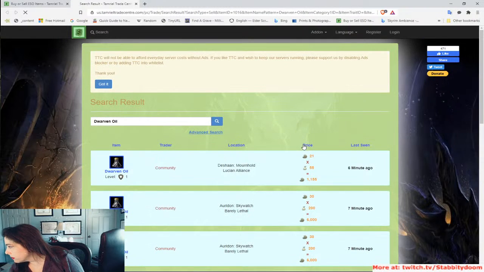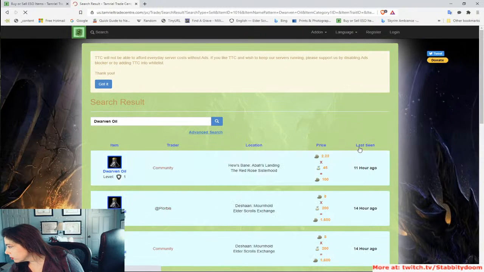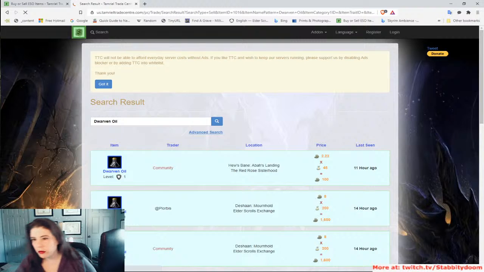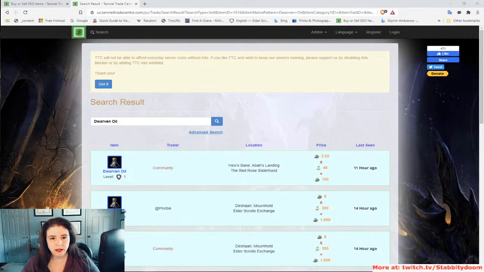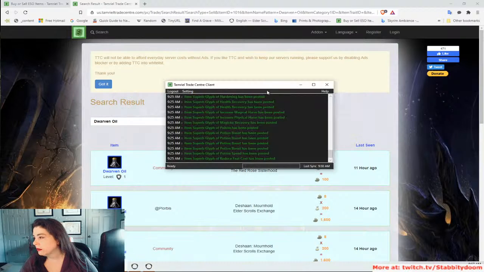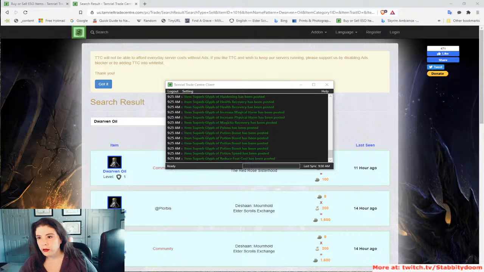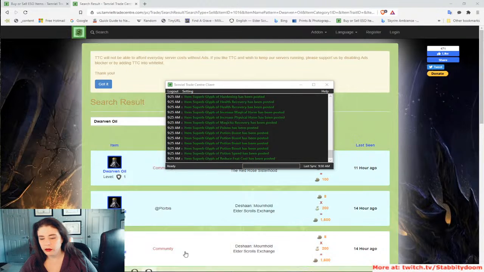So you can sort by price. You can sort by last seen. You can sort by item, of course, which wouldn't make much sense. But that's how you use the TTC website. The data comes, like I said, from this little exe that you're running on your computer. So that should help you understand that.